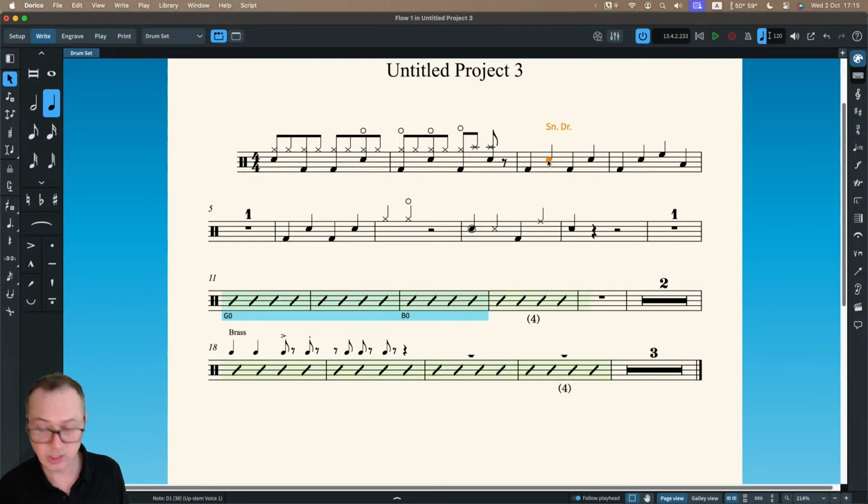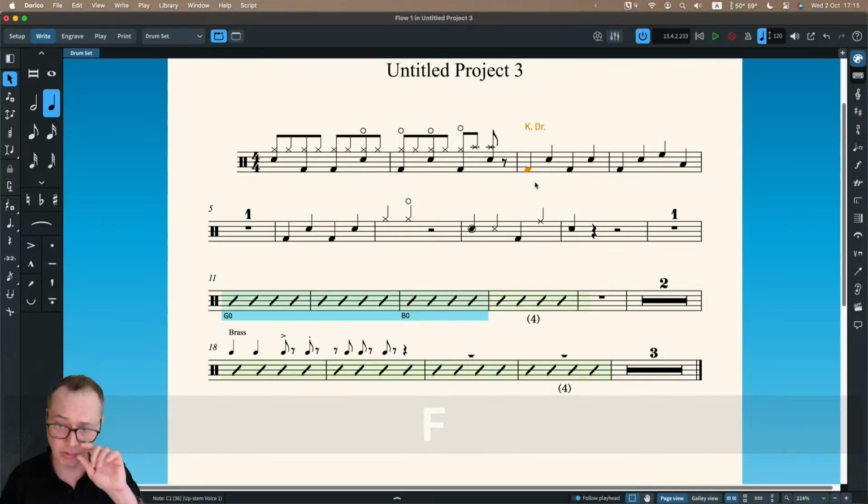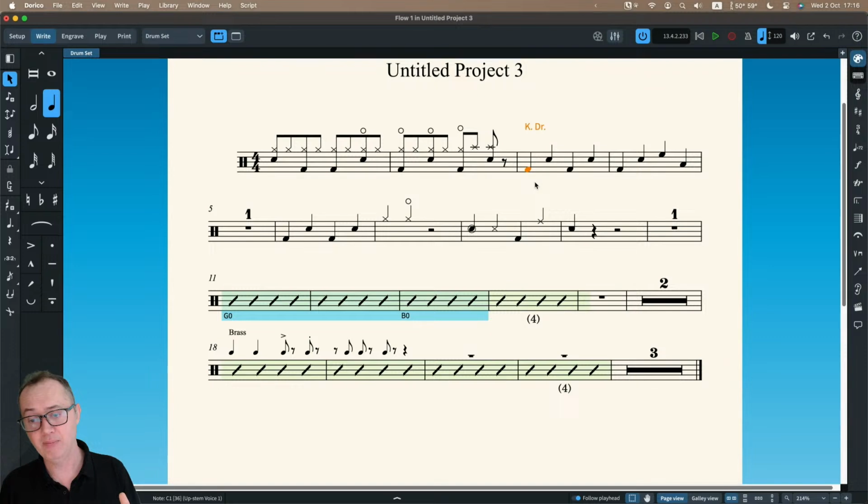You can also individually still flip notes with F. So if for some reason there's one particular note you want to change and flip, you can. There are slash voices you can use. So if you don't want an entire slash region, you can use slash voices.